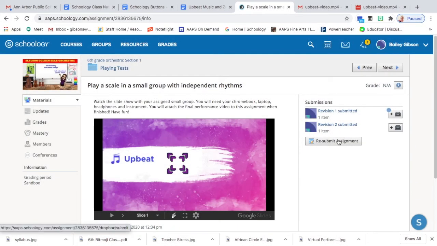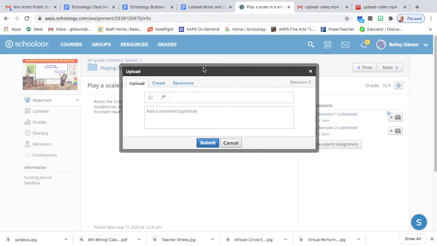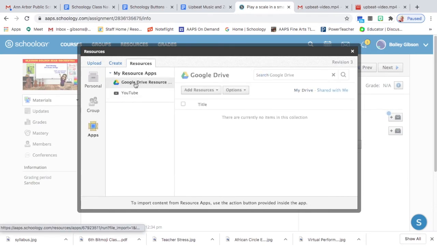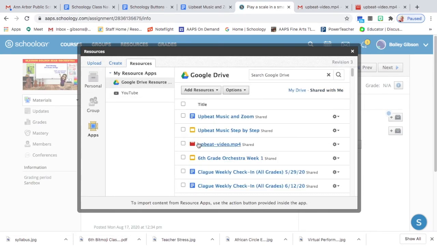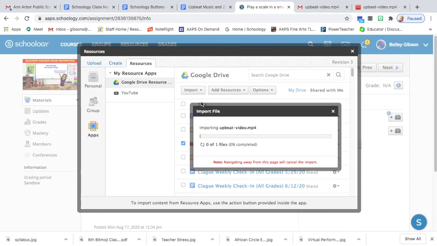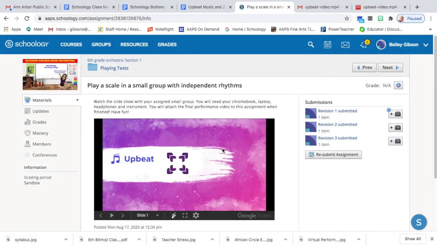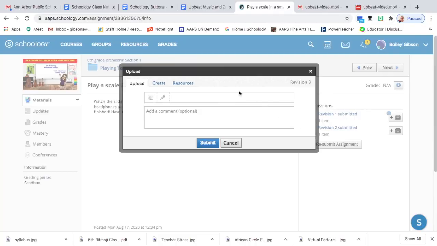Here's how you submit assignment. So you click on Submit Assignment. You click on Resources. Go to Apps. Click on Google Drive Resource. And you click on your video. Click on Import. Import File. And it should load quickly. And click on Submit Assignment.